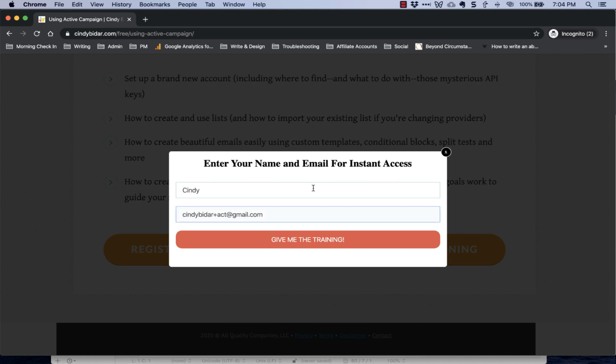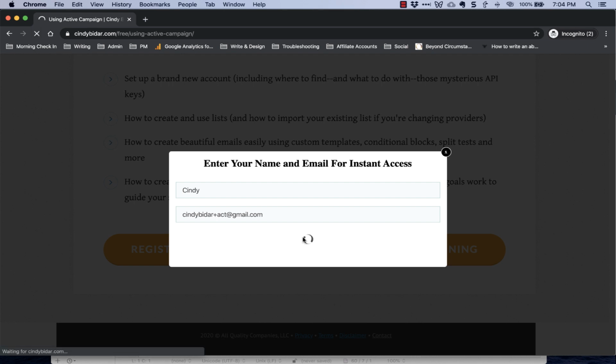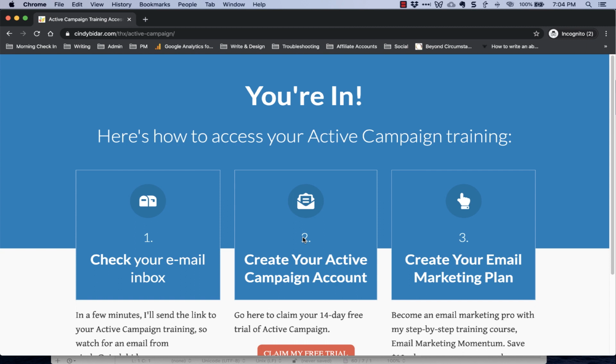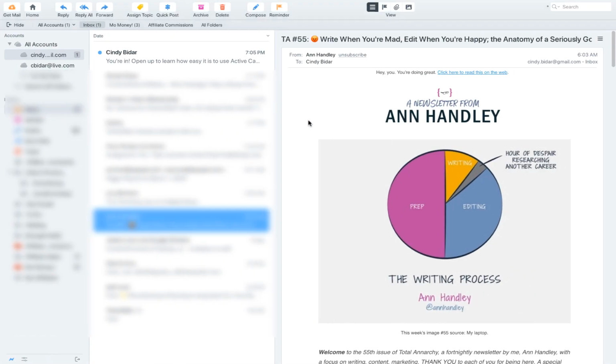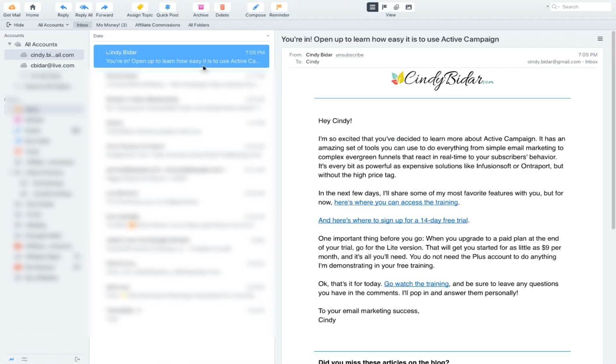So I filled out the form. Give me the training. The first thing we want to make sure is that we go to the right thank you page. And there we are. So far, the funnel works great. Now we need to go check my email and see if I got the welcome email. So let's go check my email in the other window. And there we are. That's the welcome email that I created for this funnel. So my funnel works. I saw the correct thank you page after I opted in, and I got my welcome email with my links in it.